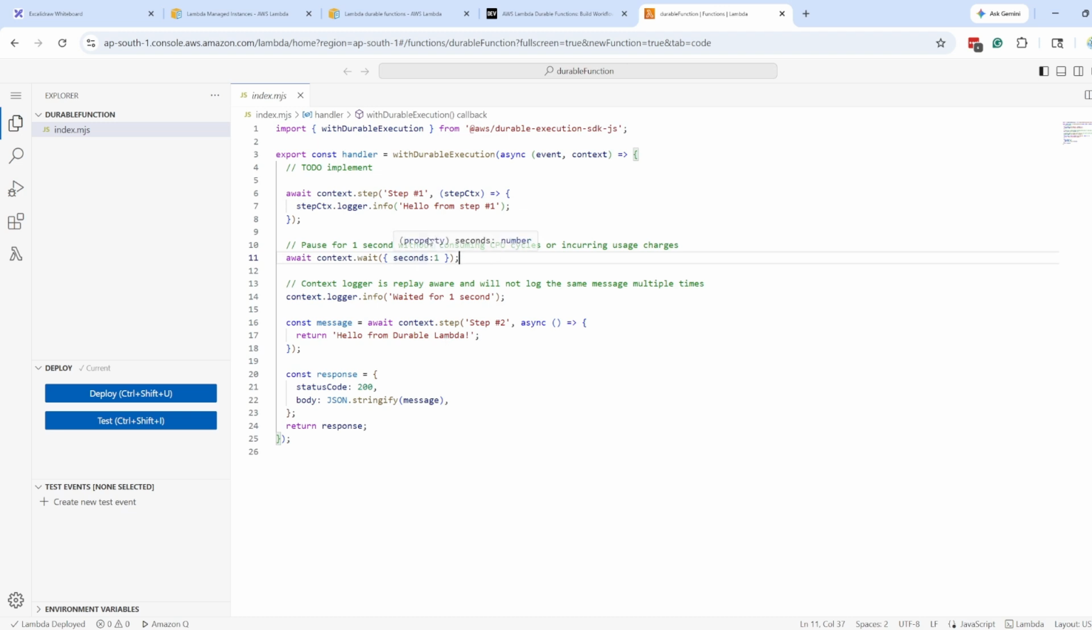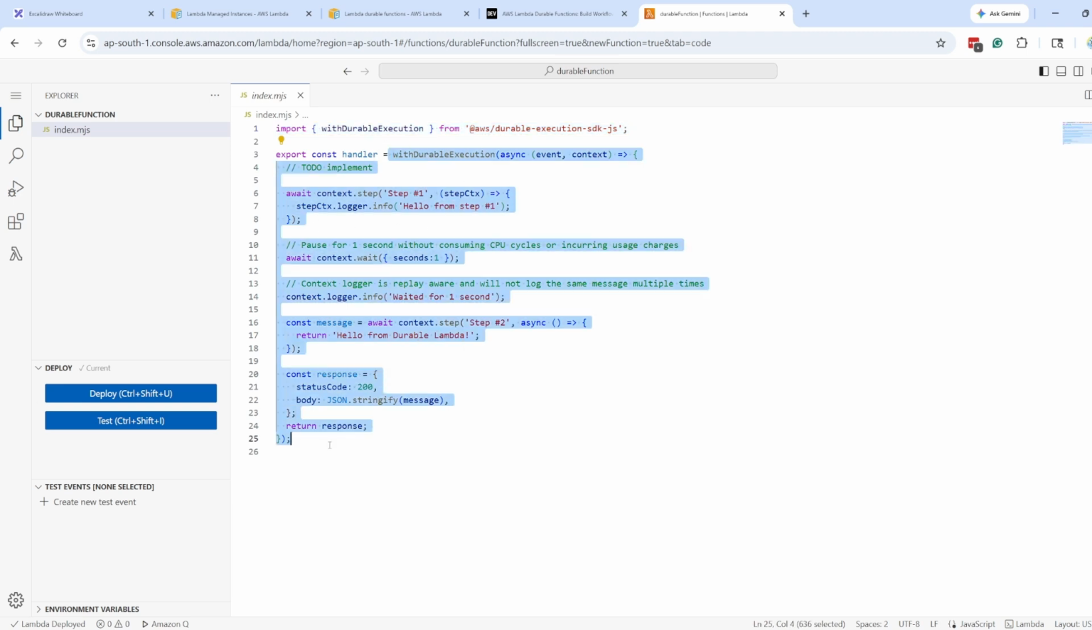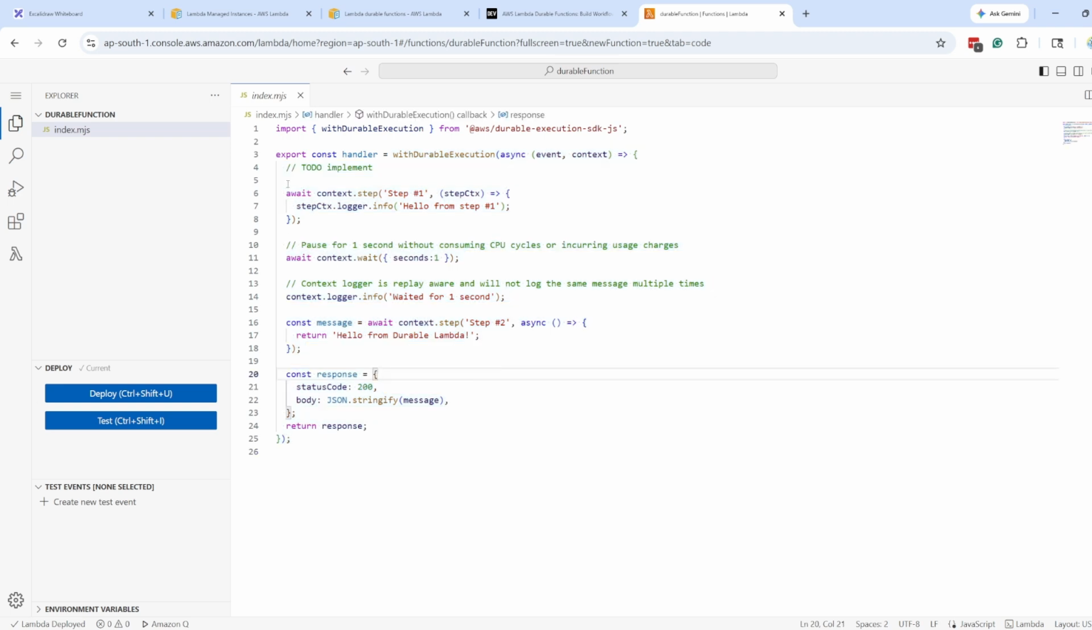It looks something like this, where we import the SDK, and then we wrap our handler inside the durable execution, and then we can define our step. When the function runs, first it will run this step, whatever code is inside it, and each step has its own context. Then we can have a wait, and here we can have either wait or callback. In this duration, we will not have any charge for our Lambda function.